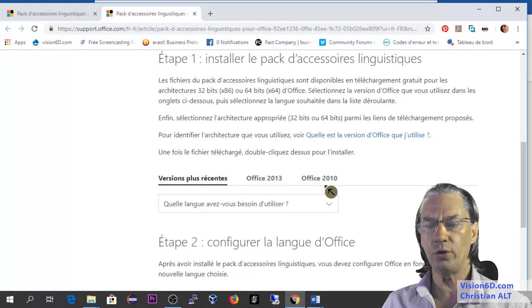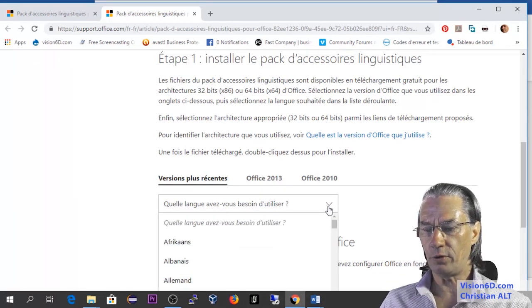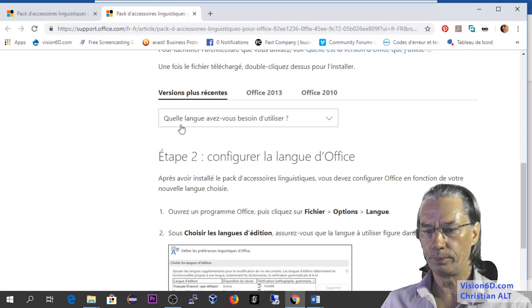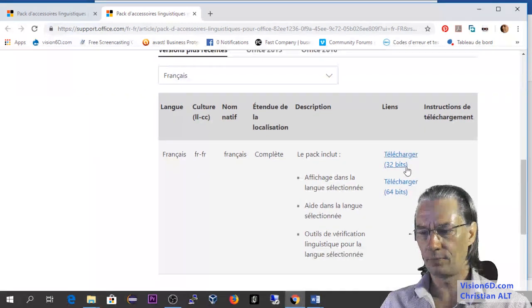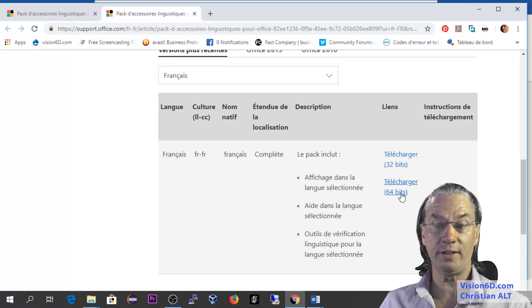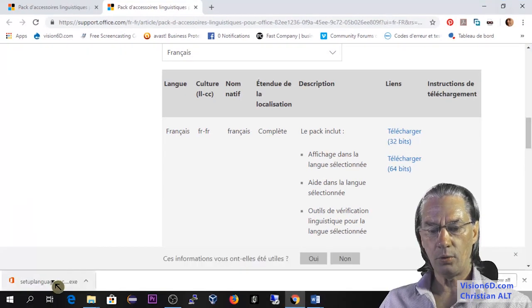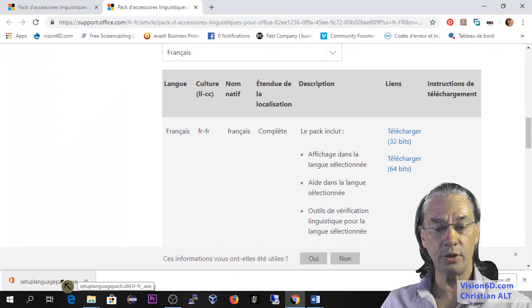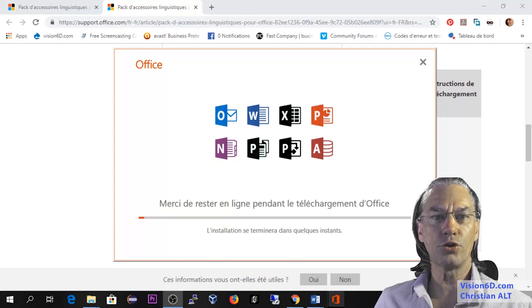So the first thing to do is to choose the right version of the language we want. So first of all, let's choose the language. And pay attention to the number of bits that you have in your architecture. For me, it's 64 bits. So this is what I'm going to download. We see here that we have the setup for the language pack into the 64-bit version. So I'm going to click on it and it's going to open. It's now downloading the versions I need.